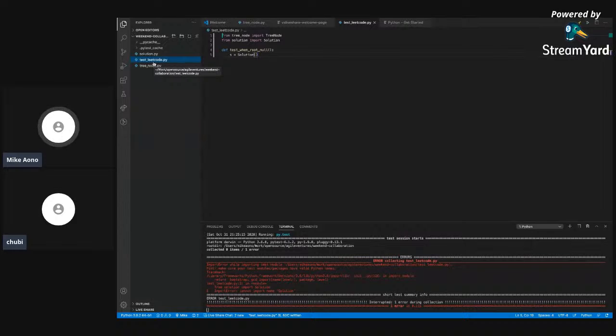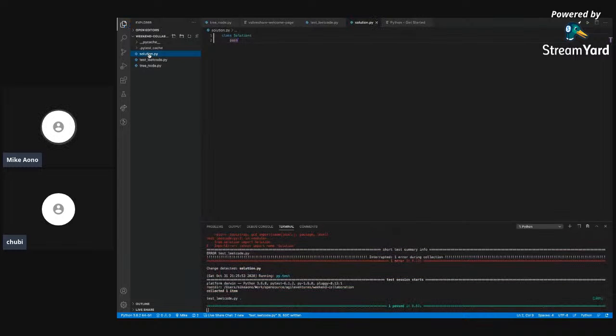Inside the solution.py, you want to create a class Solution with a capital S, then a colon after the name, and then enter and write pass. Yep, save that. It should pass.